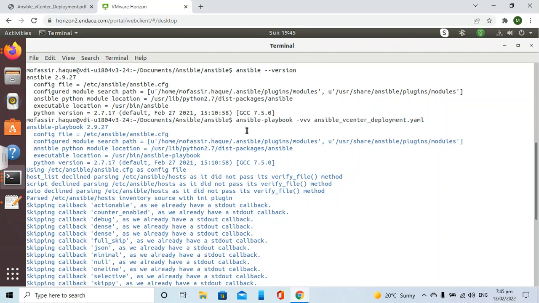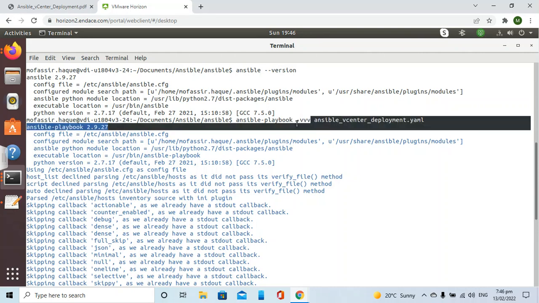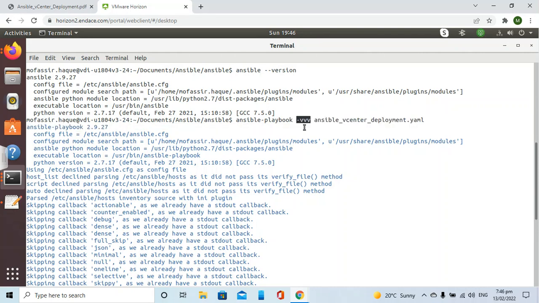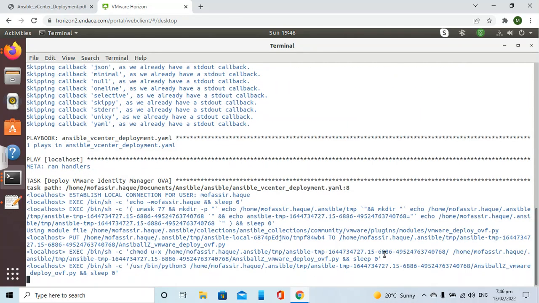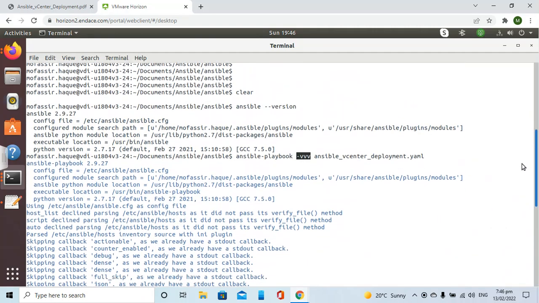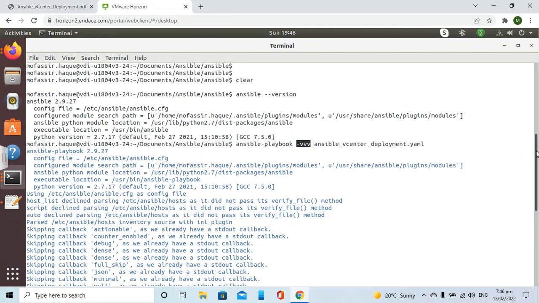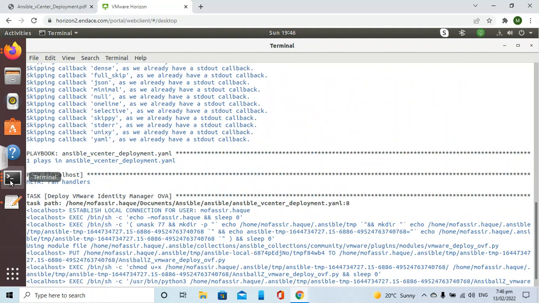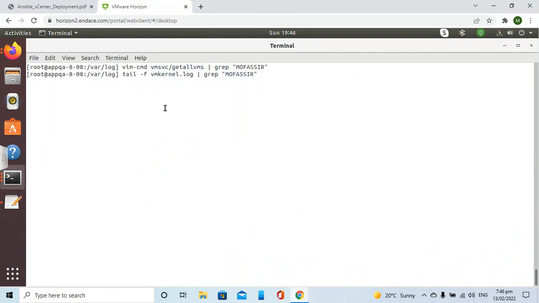And then I started the deployment of that playbook by executing the command ansible-playbook and the name of the playbook. And I am using -vvv, which is verbosity, if I really want to get the logs. If I am interested in logs, then I will use this -vvv. Otherwise, I can omit this. And let's go back to the logs and see if something has happened on the ESX host.